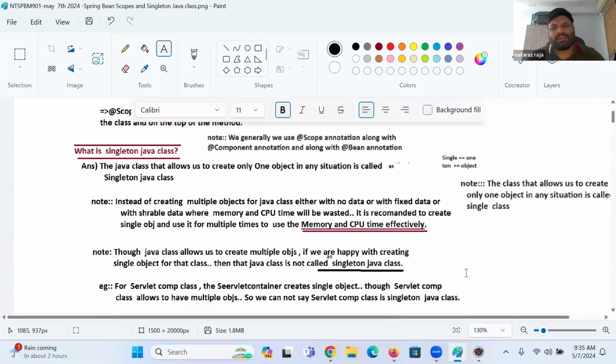Can I call our servlet component class singleton? No, not at all. Why? Class is not restricting you to create only one object. Servlet container is happy with one object, right? Servlet component class is a normal class, boss. Any number of objects can be created, right? But the container is happy with one object.